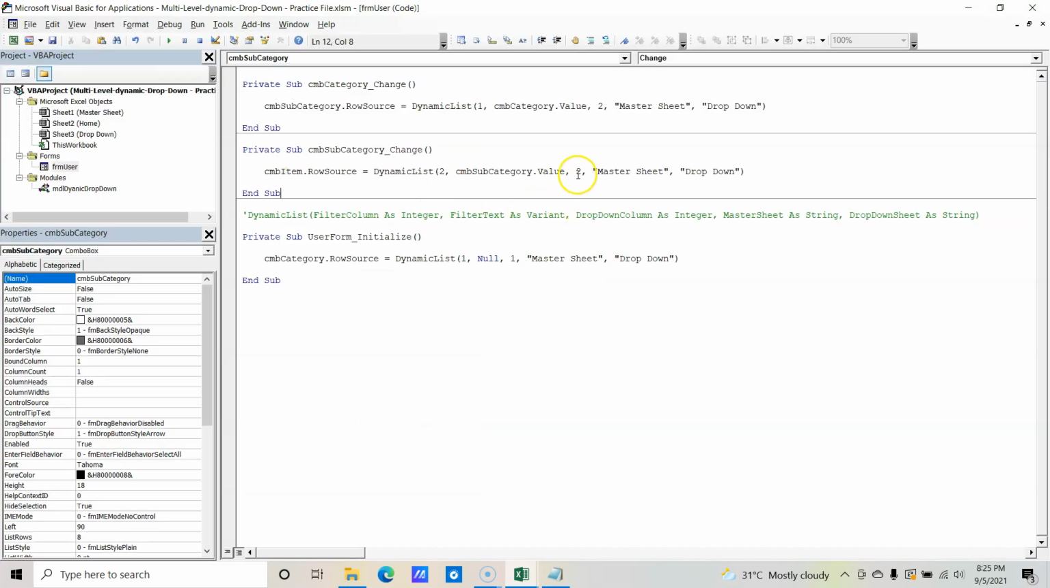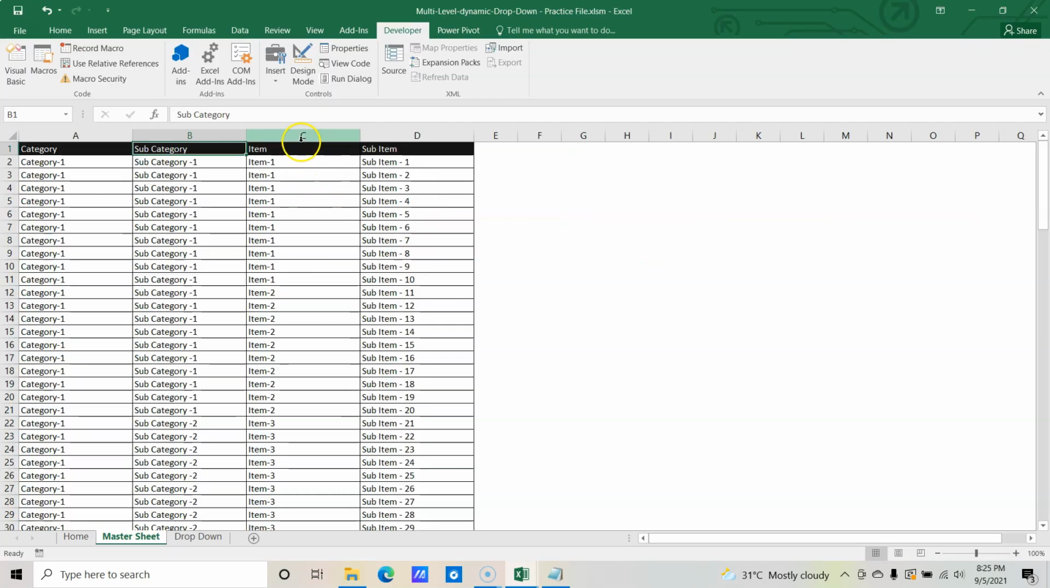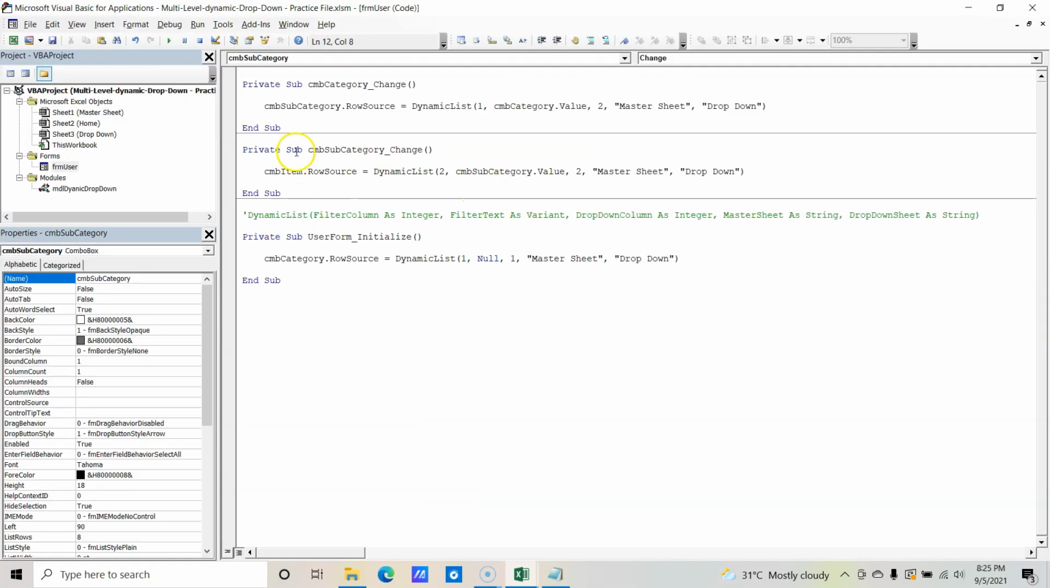The drop down column is 3, because we are creating the drop down for cmb items, and the item position is 3 here. So let's put 3, and the rest of the parameters, like master sheet and drop down worksheet name, will remain as they are.